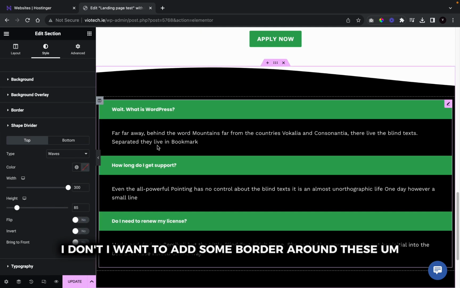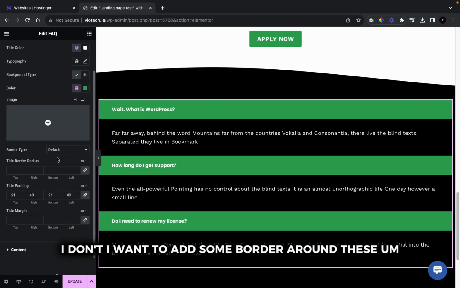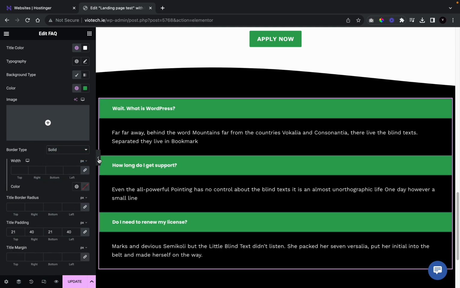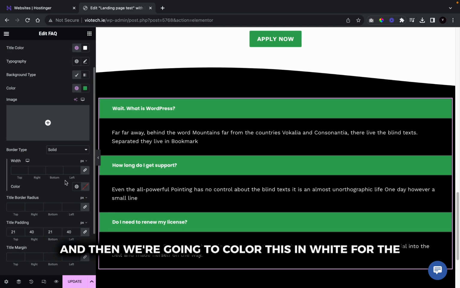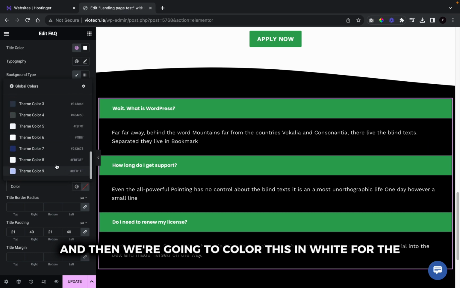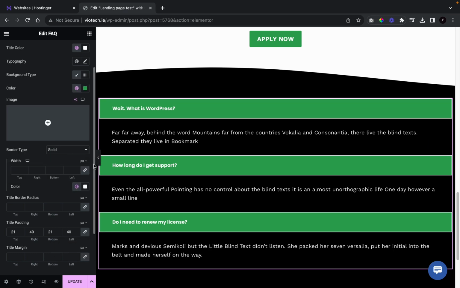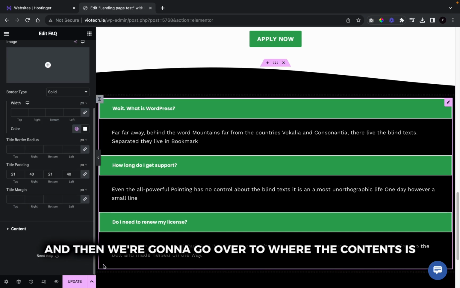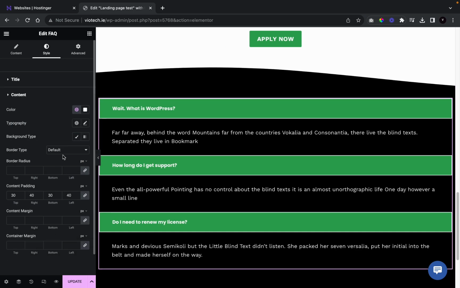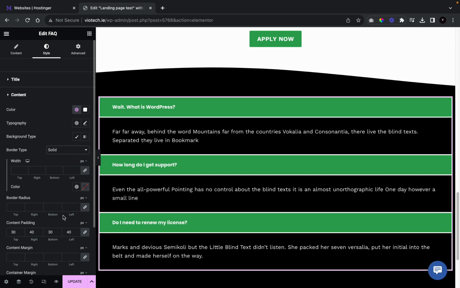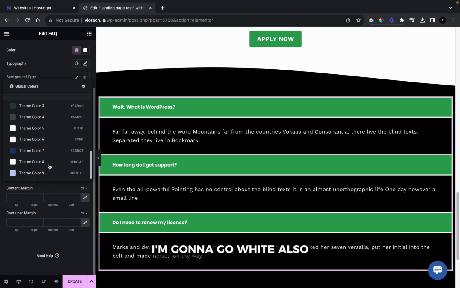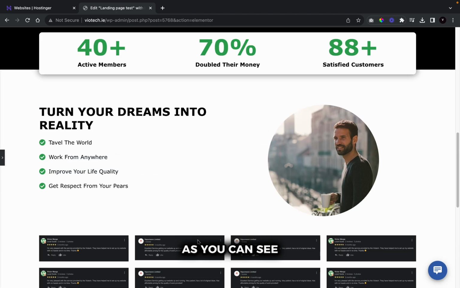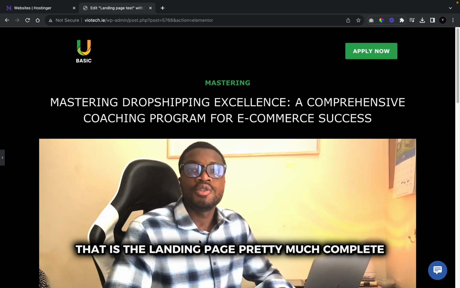And just here, I want to just add some border around these FAQs. So we're going to go solid, and then we're going to color this in white for that one. And then we're going to go over to where the content is, and I'm going to go border type, and we're going to go white also, just like so. As you can see, that is the landing page pretty much complete.